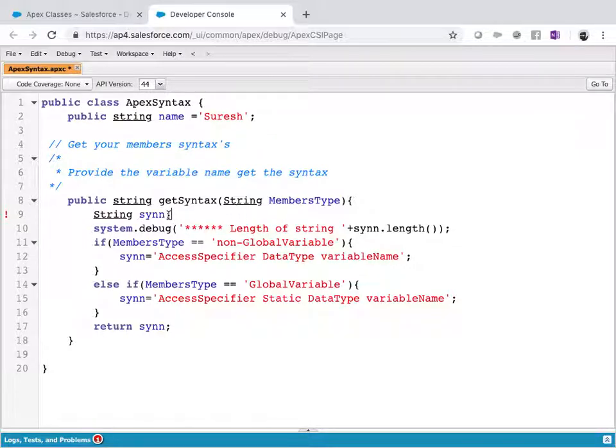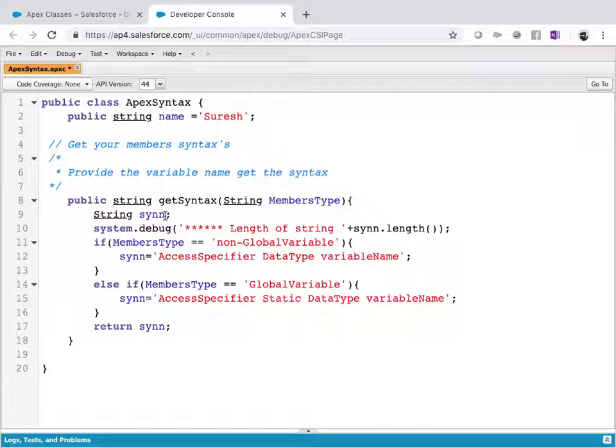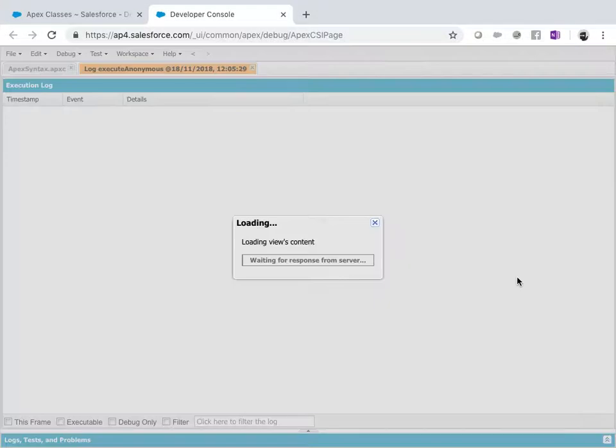Are you clear now? What is blank and what is null? If I try to do any operations with a null, you will get a null pointer exception. If I give single quote, space, single quote, that is one space, and you will get value 1. Control D, execute. Now you will get value 1.